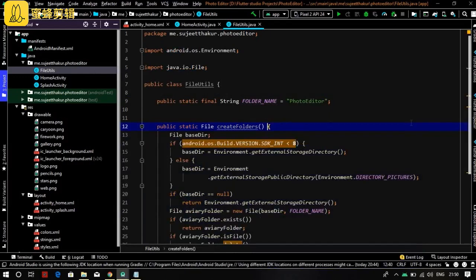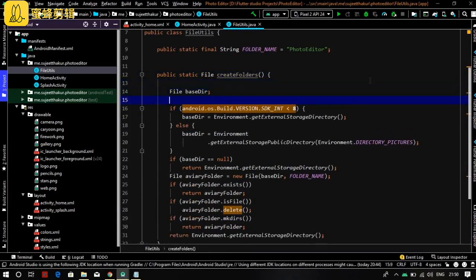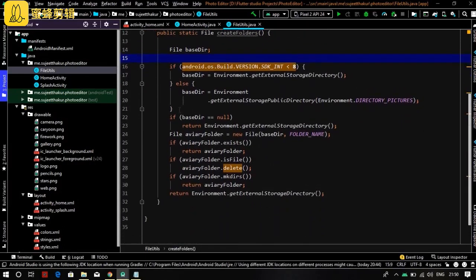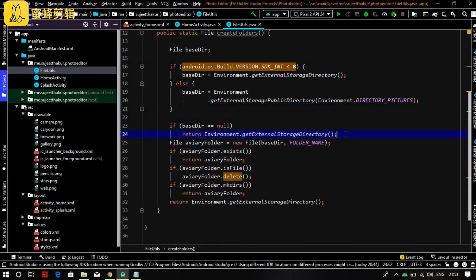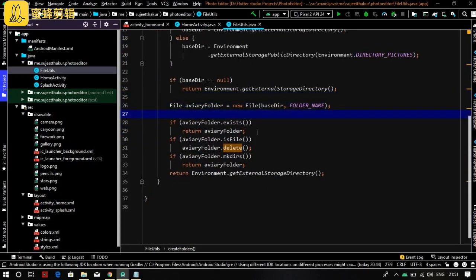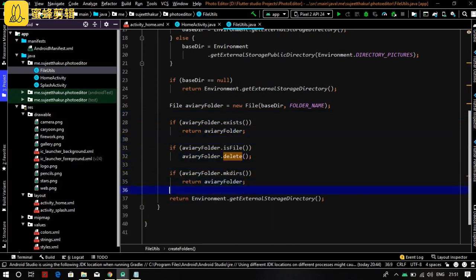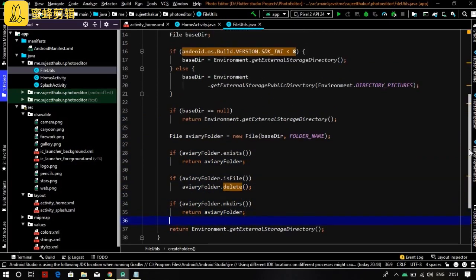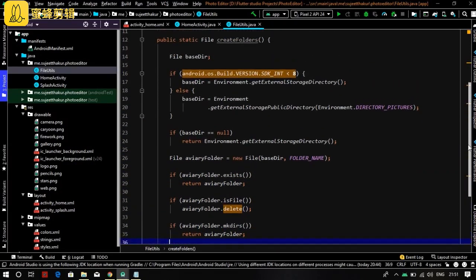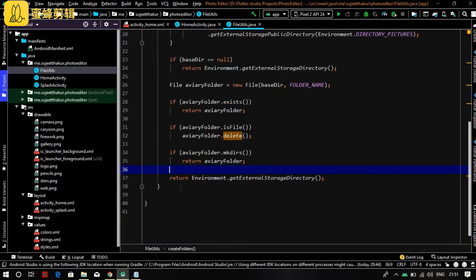I have already pasted this method here. You just pause the video and write it as it is. This method will help to create our folder. You can see the method name is create folder. This will create a folder with the name photo editor, which we have already created as a constant called folder name.